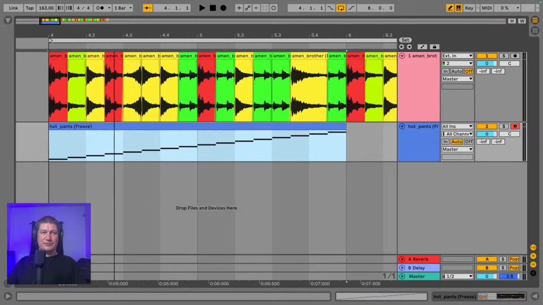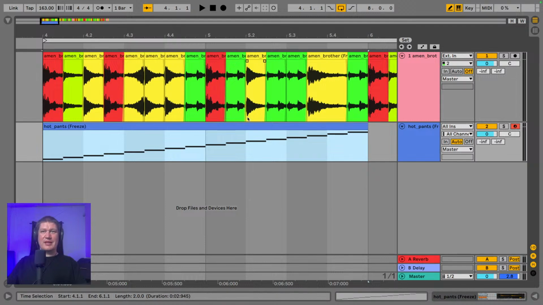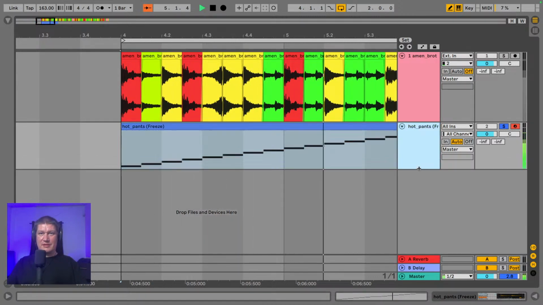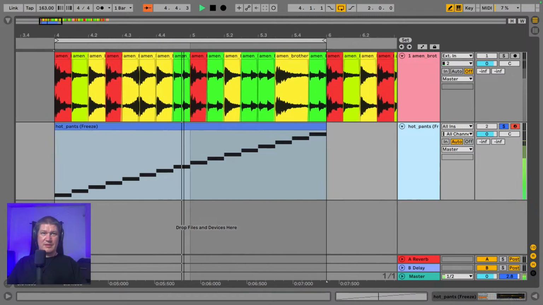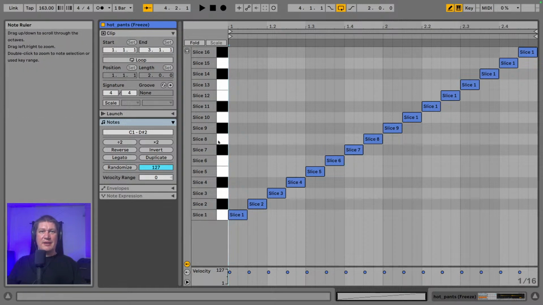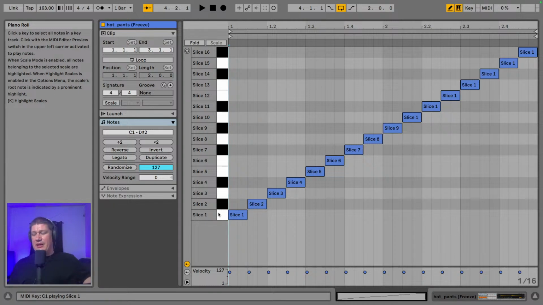So anyway, now the Hot Pants break, all the slices are tidied up. Let me just solo it and play this. As you can hear, it still sounds pretty similar to how it did before, but the difference is that now we have everything inside this piano roll, and we are able to rearrange these slices within a MIDI clip.